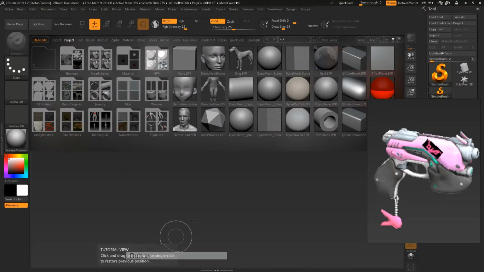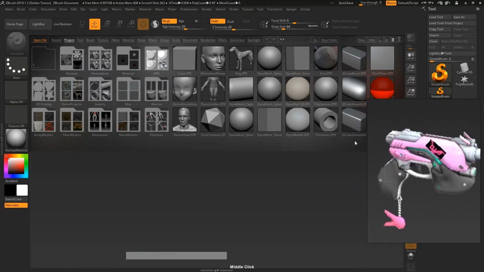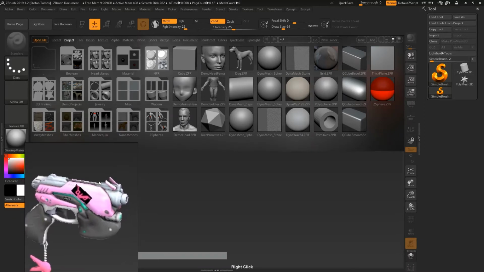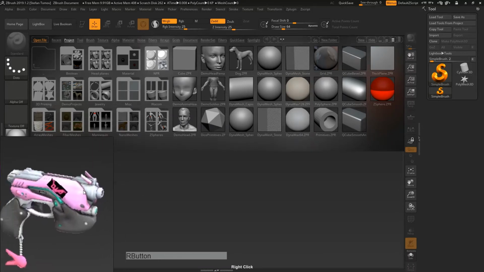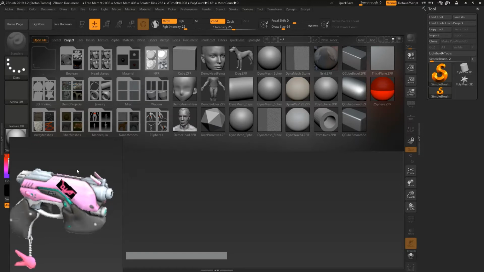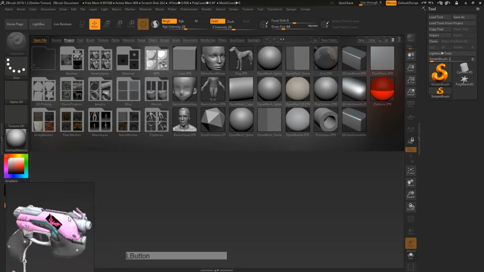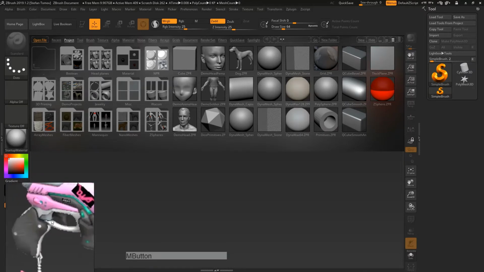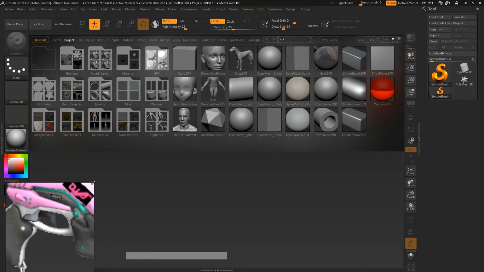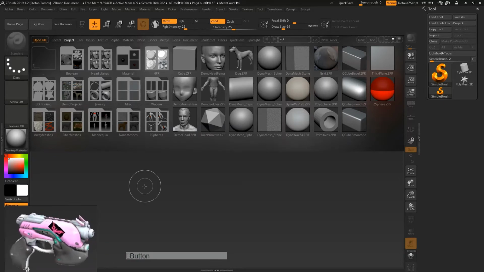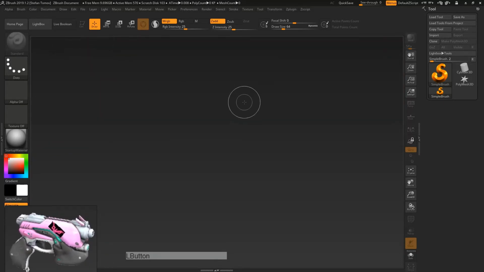Alright, so here we have ZBrush. If you're not familiar with ZBrush, maybe watch some videos on how to get familiar with ZBrush first, but I'm going to start with this, showing you pretty much, not going too much into the basics or anything like that. And I'm just going to stick this in the corner here, make it a little bit smaller, like that. That's fine. Alright, so let's get rid of the light box.